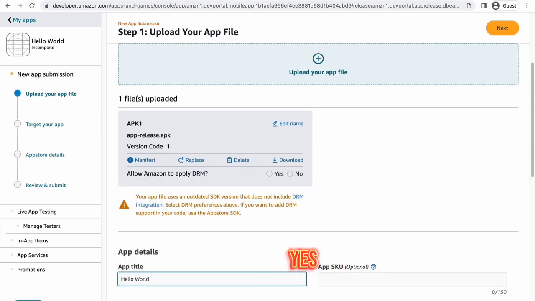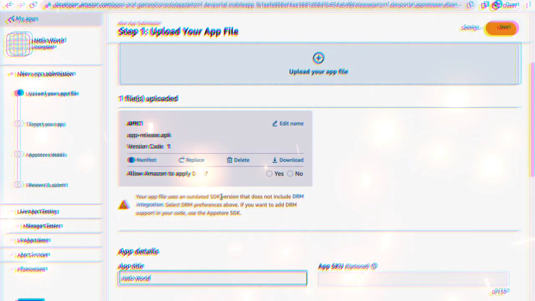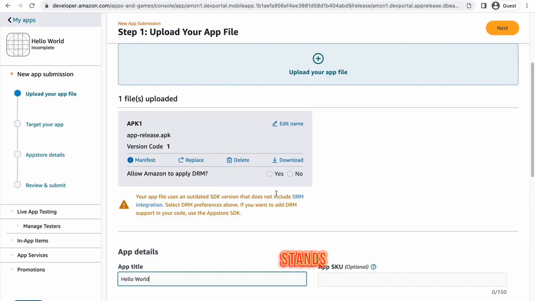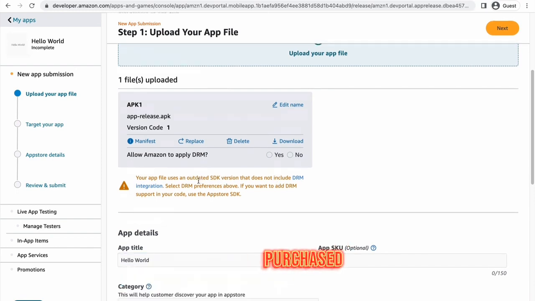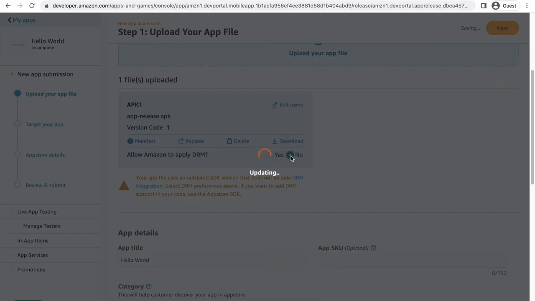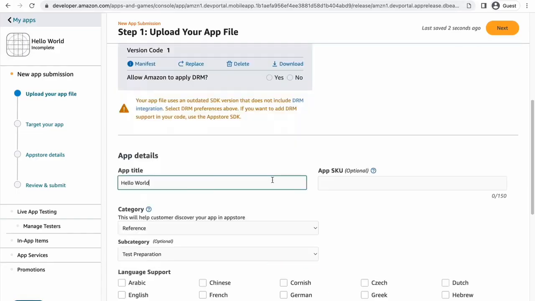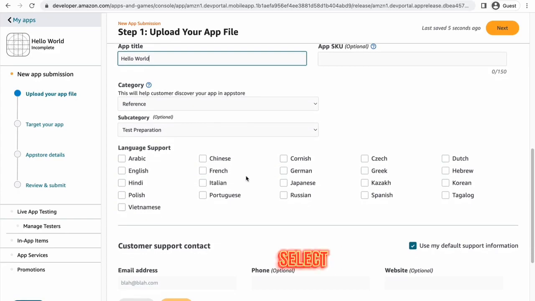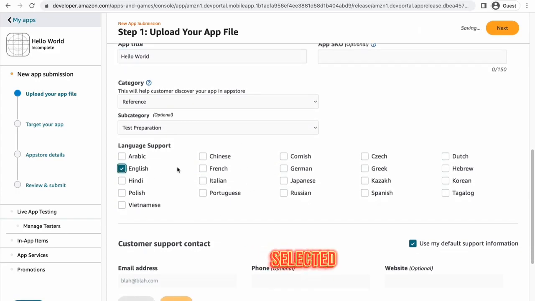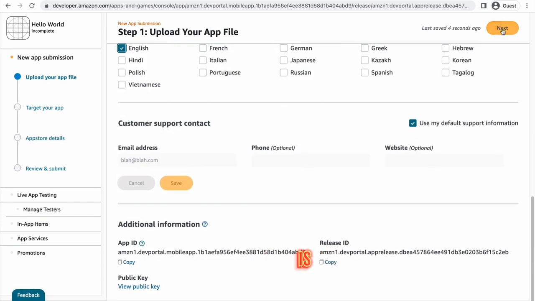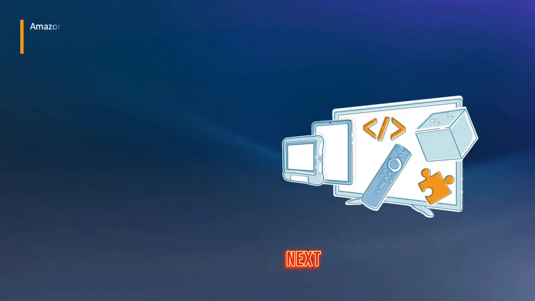You can take this moment to edit the app title and category, along with any other details that may have changed. Click Yes or No about whether to let Amazon apply DRM. DRM stands for Digital Rights Management, and it ensures that only users who purchased your app can install it. Please note that you must use the current App Store SDK to integrate it afterwards. Go ahead and select the languages supported by your app.